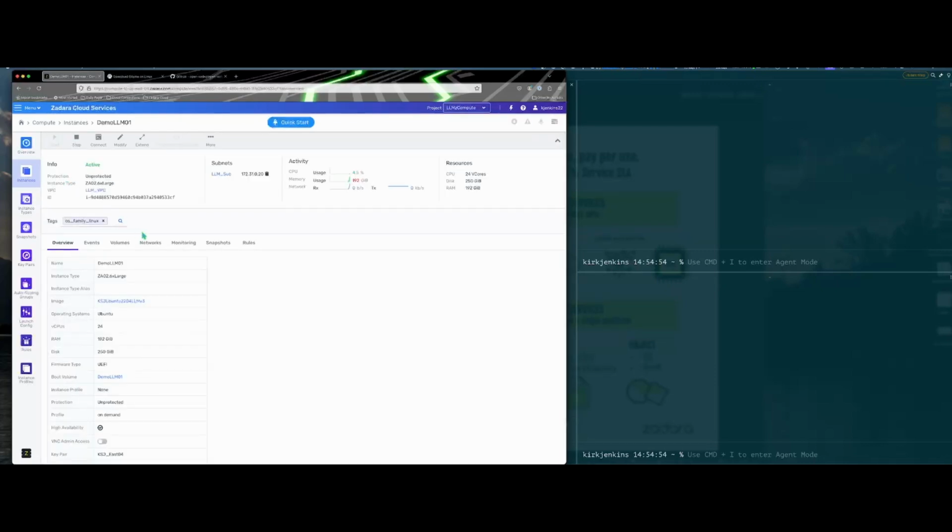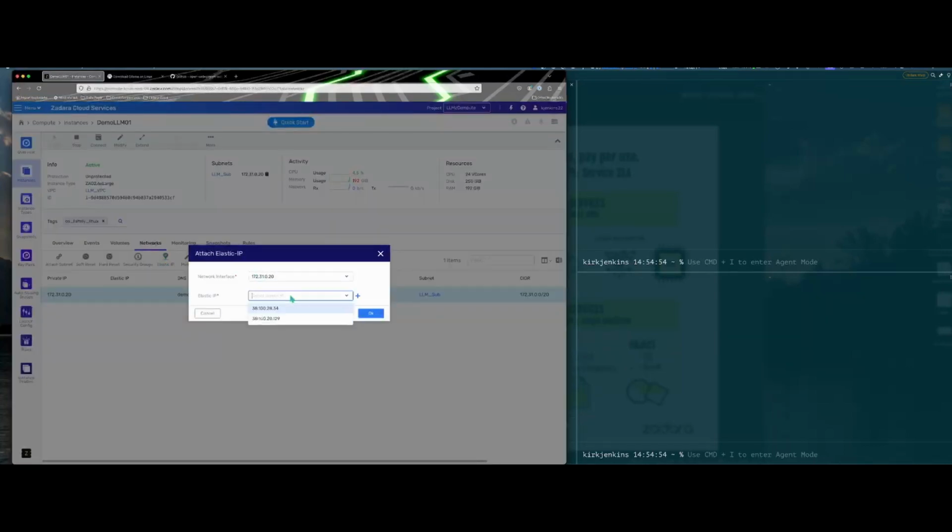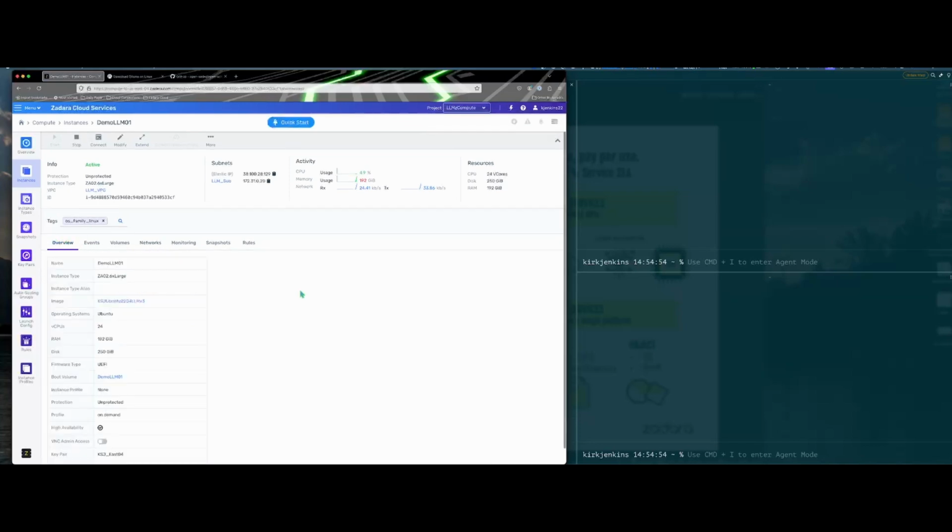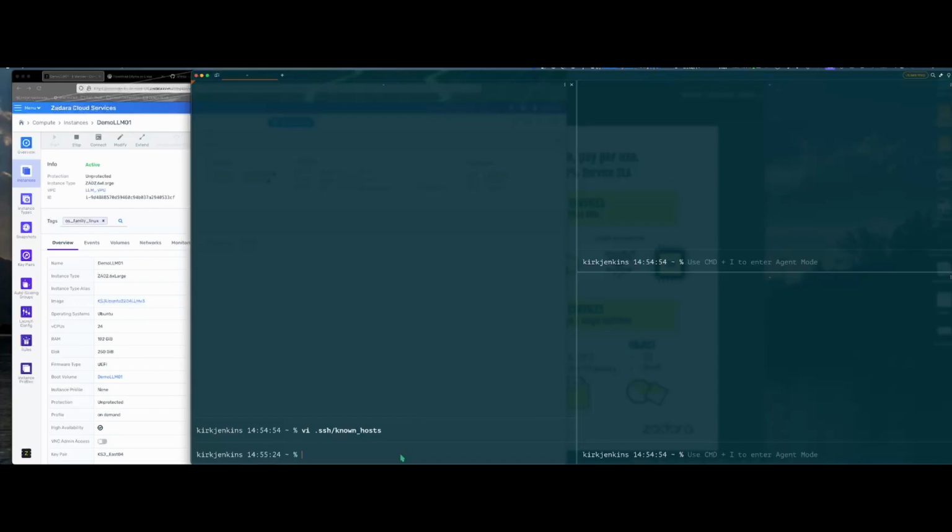So we'll get that stood up. This will take just a few minutes. Okay, now that that's booted up, I will attach a public IP address to the instance so that I can attach to it from my local machine. So I'll SSH from here.